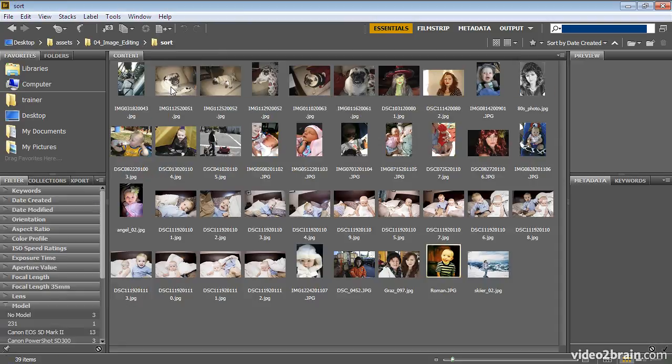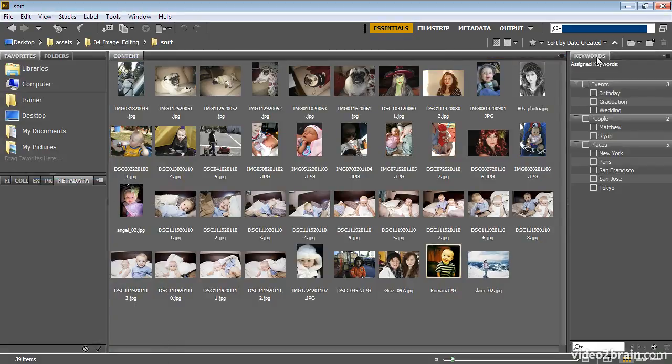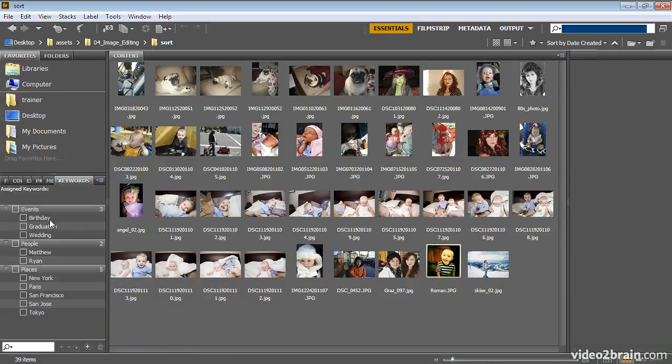the Sort folder. And before we dig in too deeply, I'm going to arrange Bridge in a way that makes organizing easiest for me. I call this the Kelly layout. I'll take every panel over on the right side and click and drag them all down to the lower left by their actual name. So I'm clicking and dragging on the word metadata, clicking and dragging on the word keywords, and I did preview first.